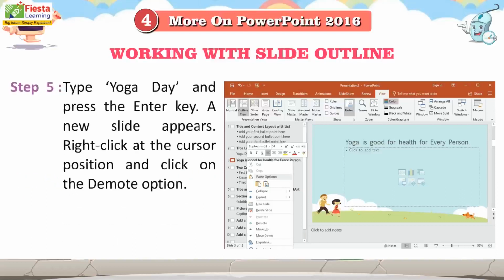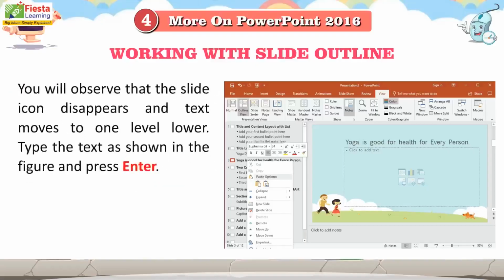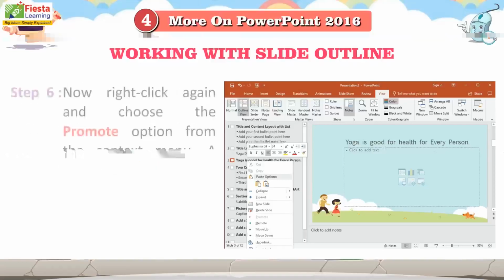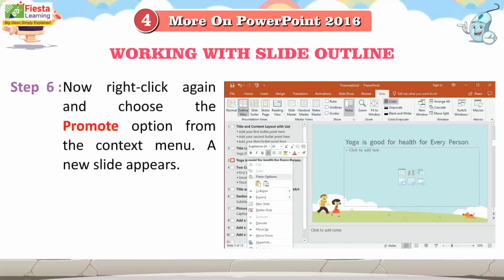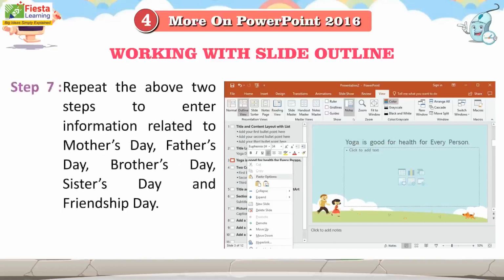Step 5. Type yoga day and press the enter key. A new slide appears. Right-click at the cursor position and click on the demote option. You will observe that the slide icon disappears and text moves to one level lower. Type the text as shown in the figure and press enter. Step 6. Now right-click again and choose the promote option from the context menu. A new slide appears.